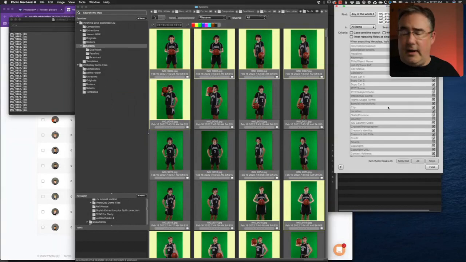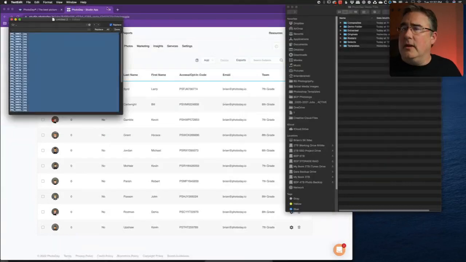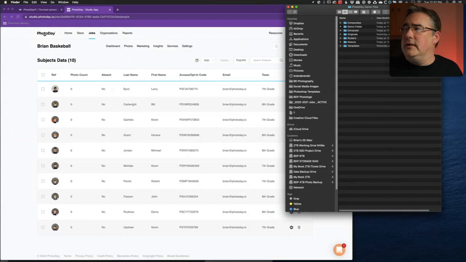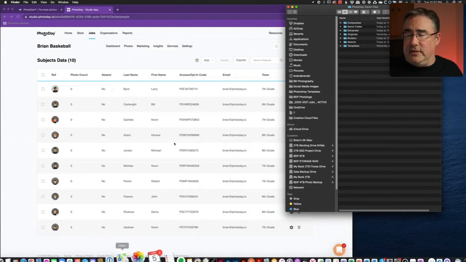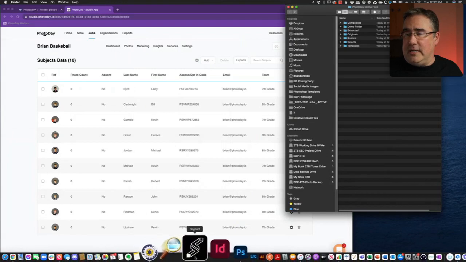All right, so I'm going to hide that. We don't need that anymore. I don't need this anymore. So you've shot your job. You've got them all in Lightroom. You've exported them all. You've done all your editing. Just export them out to this folder. And then we need to extract them.